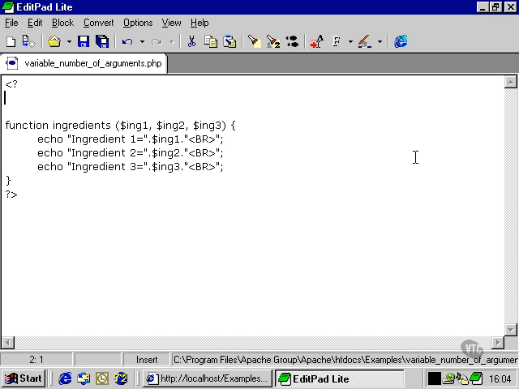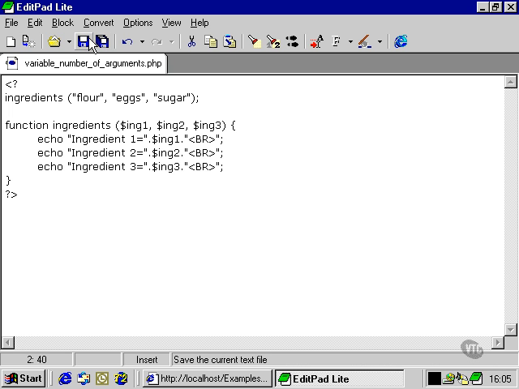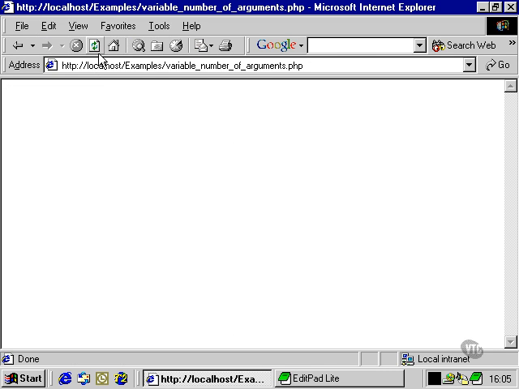Let's say we call the ingredients function with 3 arguments: flour, eggs, and sugar. Now, if we go over to our browser and refresh, we'll see that it handled it fine with 3 ingredients.